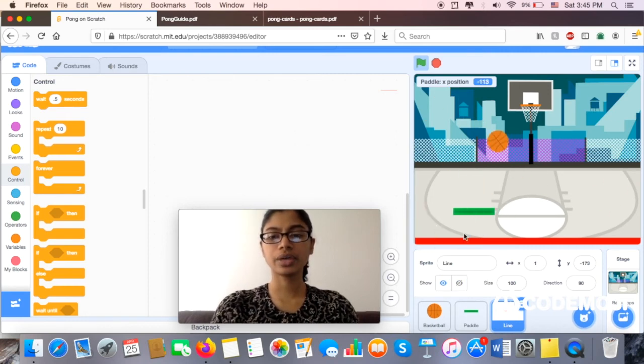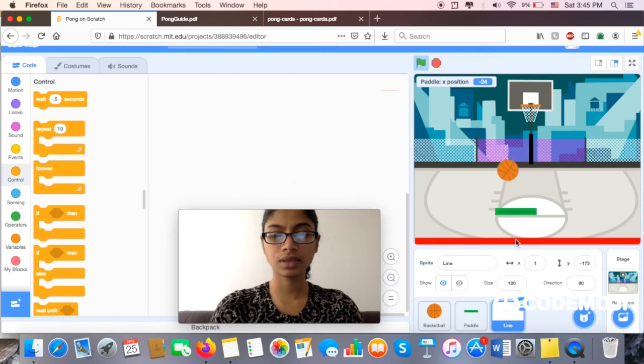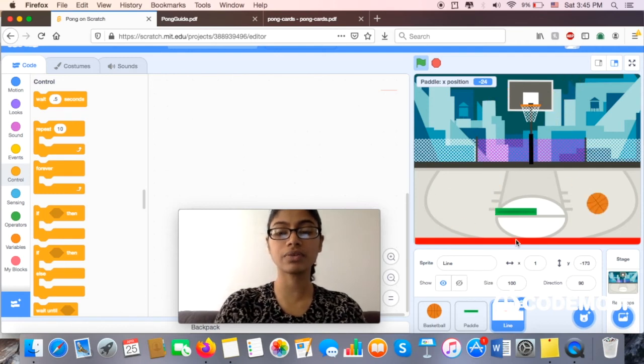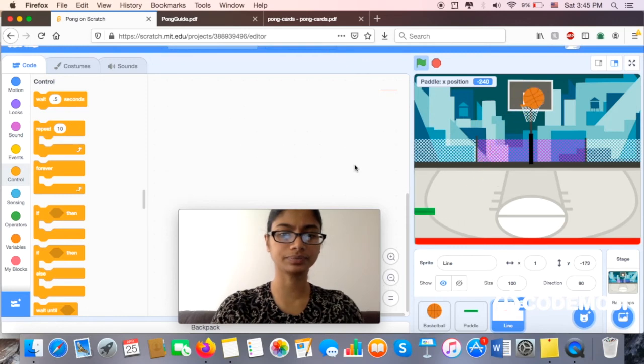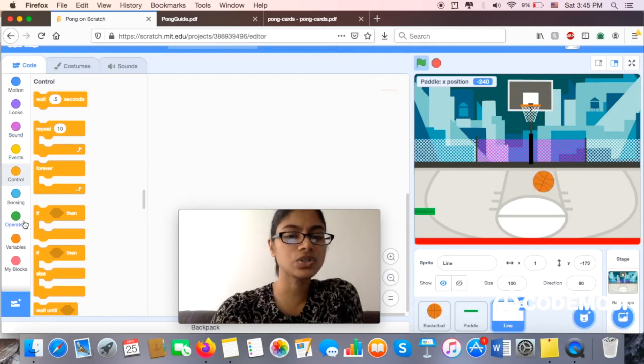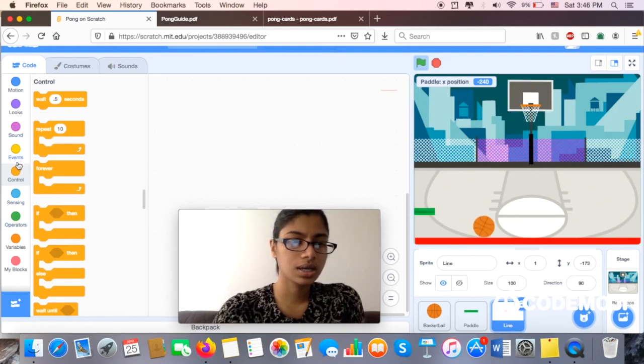So that way I know that if it touches this, if the ball touches my red line, then I want the game to stop. That sounds like an if and then statement, right? If my ball touches the red line, I want it to stop. So let's see what I can use here. I'm going to go back into my controls and let's see.